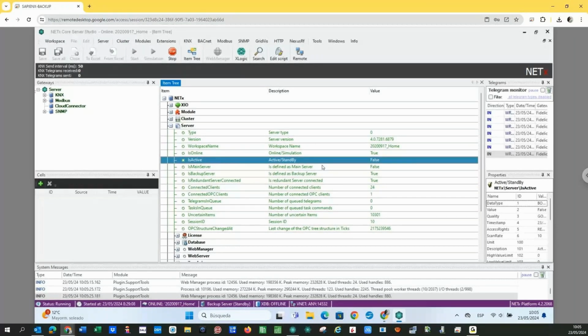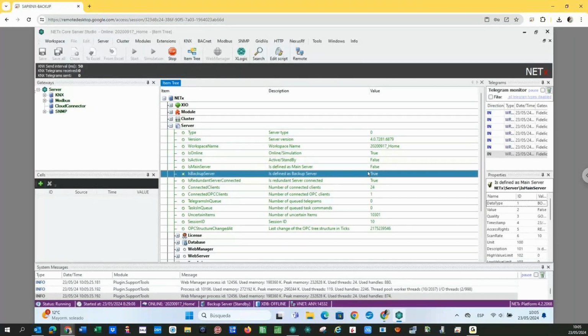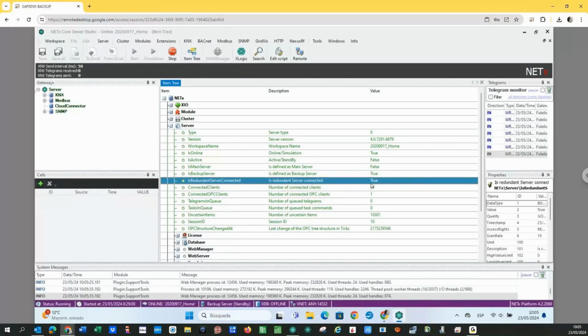Because this is not defined as a main server, but as a backup server. And there is a redundant server connected that is the main. So they can surveil one to the other. In fact, I am taking this item, and when these values in both servers become false, I send an email, and you will see, because I will receive these emails in my computer. So I have both servers, and the configuration is really simple.